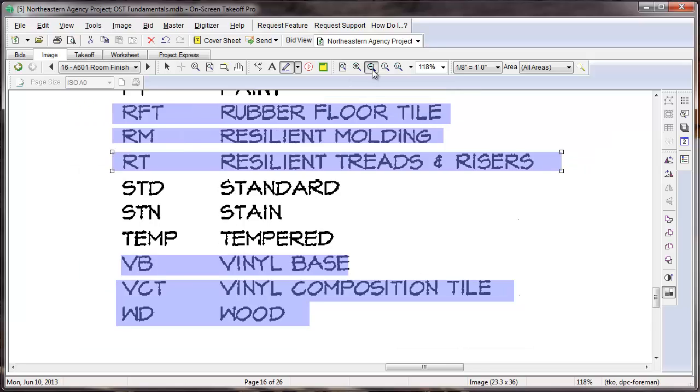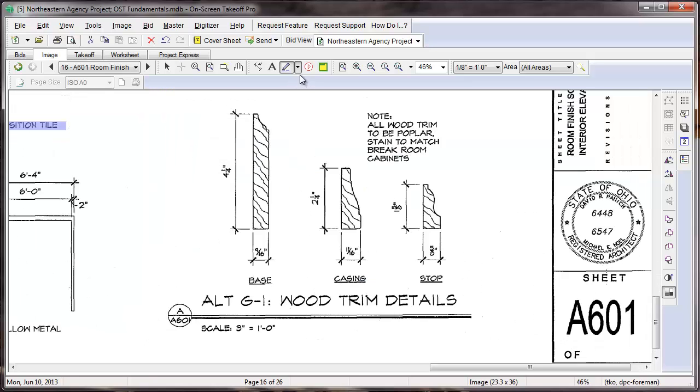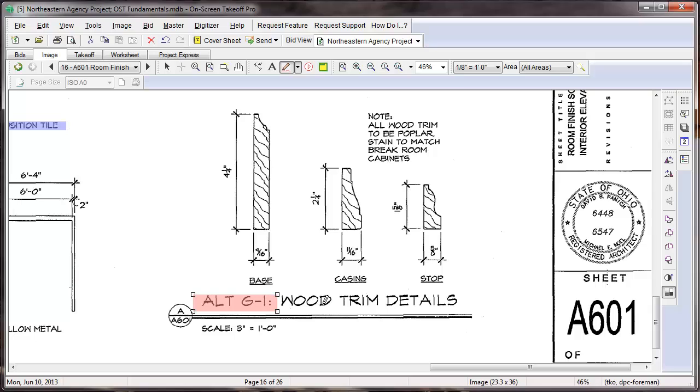Okay, so we'll back off on this one and see if we can find it. Oh, here's the wood details that they were referencing. This is going to be pretty important for us to price that alternate. So I'm going to pick that reddish color for alternate G1. Here's the wood trim details. It looks like I have a 4 1/4, a 2 1/4, and a 1 5/8 detail, and then it shows us the profile. So here's our base, our casing, and then our door stops. That's all good information that we're going to need to price that alternate.